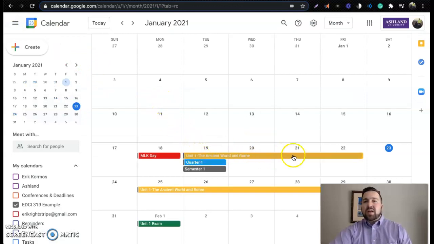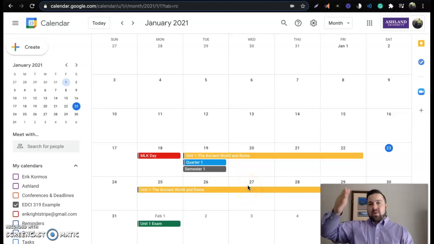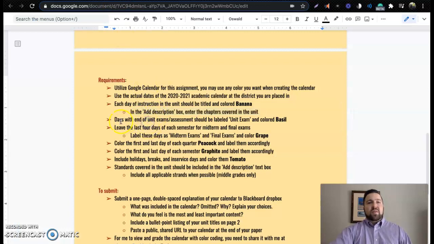Now notice I stretched it out for the whole week, right? So you don't need to do every individual day one by one. That would take too much time. It's unnecessary. You can just simply select the entire time frame in which you would like to utilize that. Now, days with end of unit exams should be labeled unit exam and then colored basil.